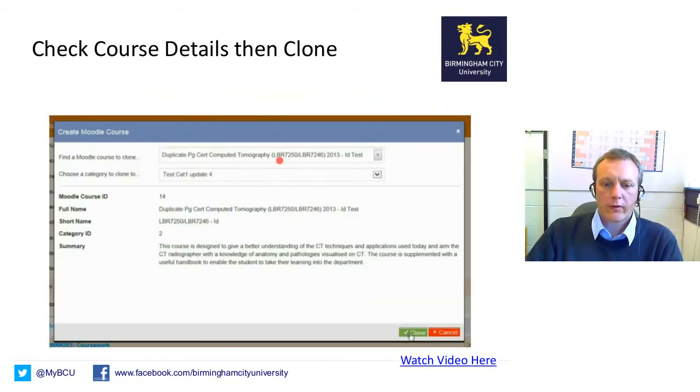Once you've chosen the course, it will update this, again pulling all this information from Moodle. It gets the existing Moodle category that the course you're copying was in, but you have the option to change it if you want to put it into a different category. It gives you the course ID, the category ID, the full name, short name, and the summary, also coming out of Moodle. Then you have the option to clone this course, or create the duplicate copy of it.